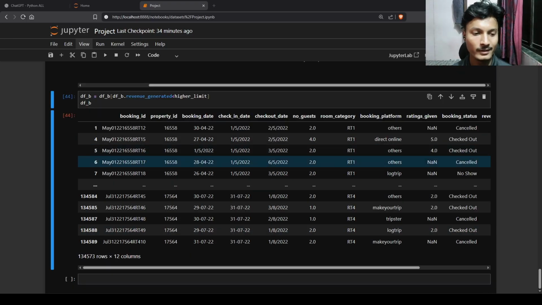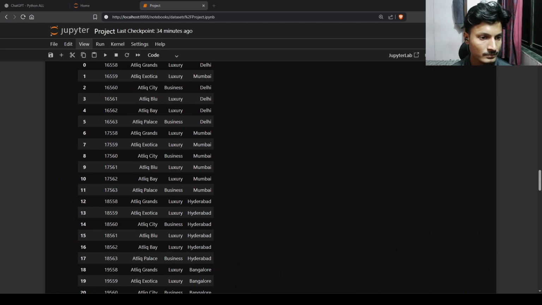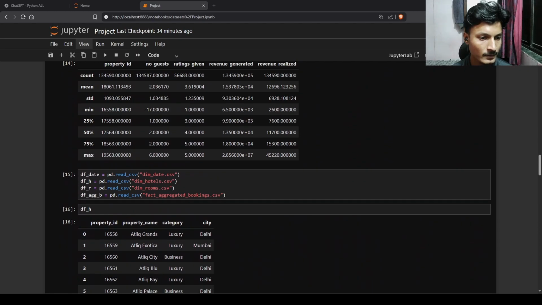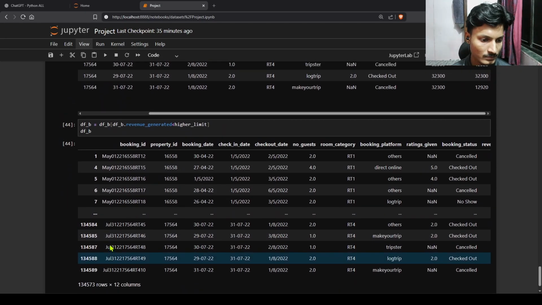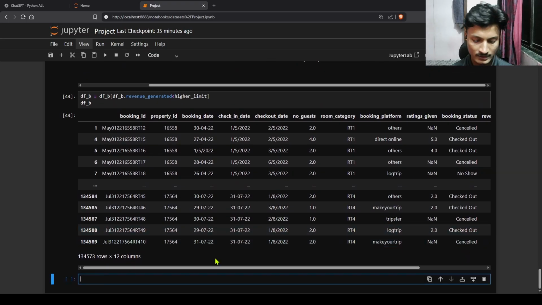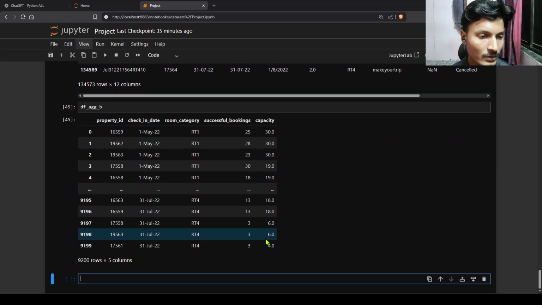After doing all the data cleaning, it's time for me to do some data transformation here. And for this I would like to take another sheet. So let me take, for example, aggregated bookings. Let's check what this data has. So in aggregated booking.csv there are property ID, check-in date, room category, successful bookings and capacity.